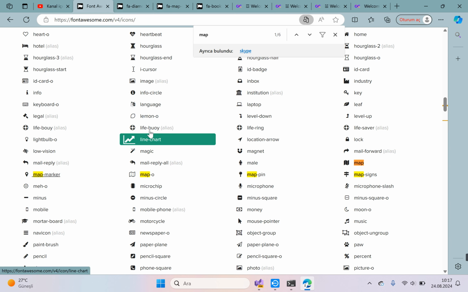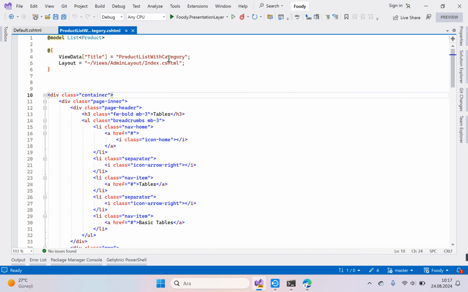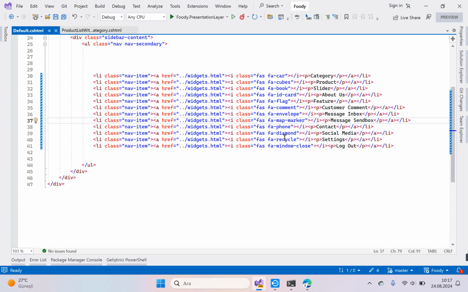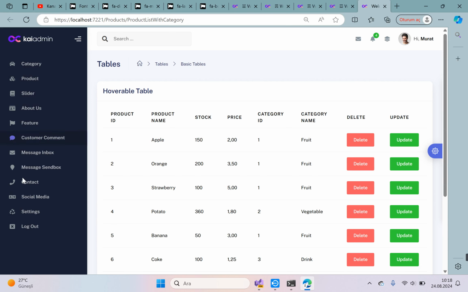We can use language. Try it. Where is it? Social media. Where is it? fa-language. Ctrl Shift W. And okay, all icon list is ready. Good. We don't have any problem.